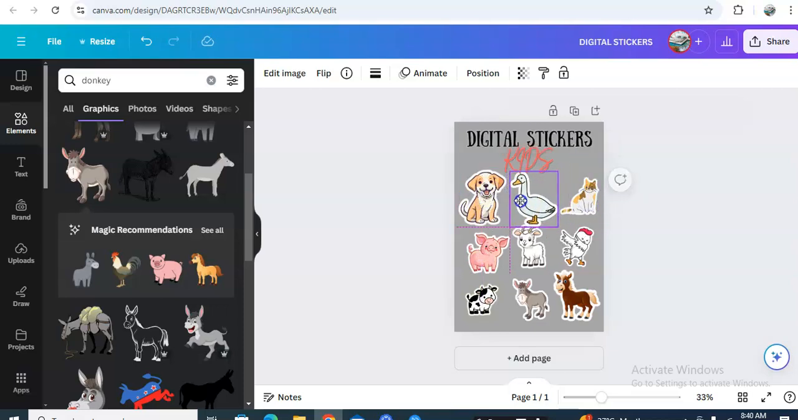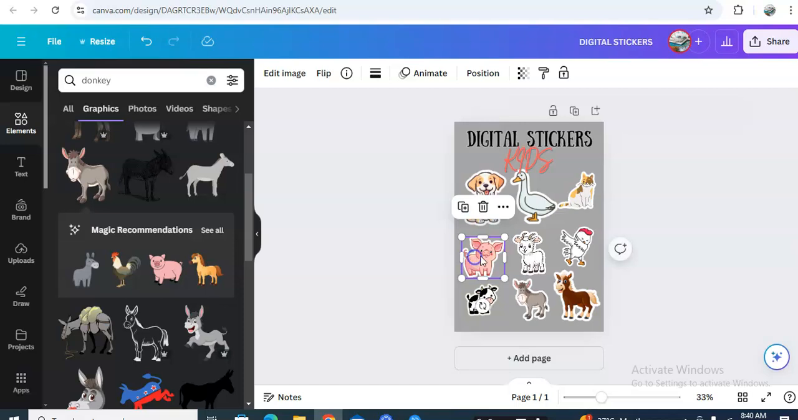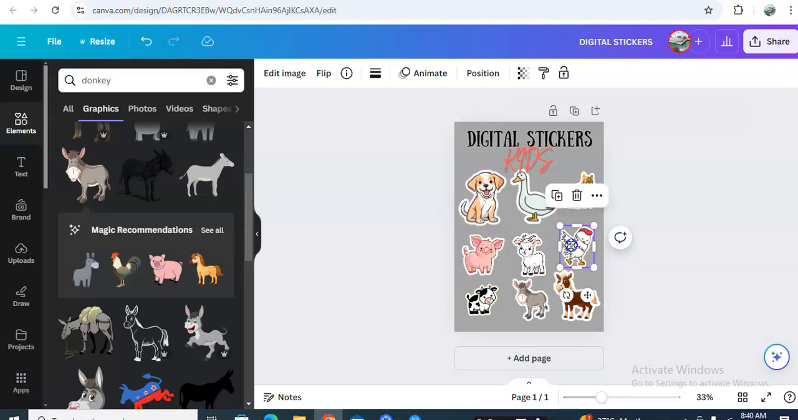In my next video, I'm going to show you how you can add quotes and convert them to stickers. Although it's the same process, it's just that there are some words that you can generate, write them here, edit them, and then they will be in sticker form.